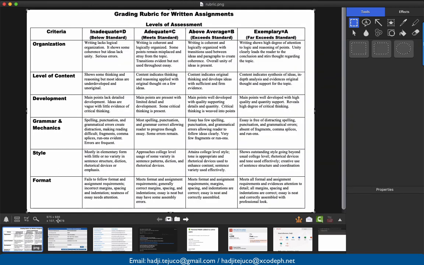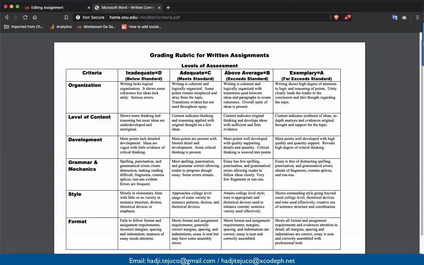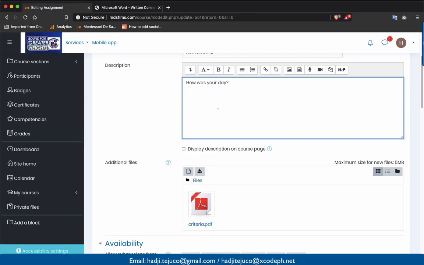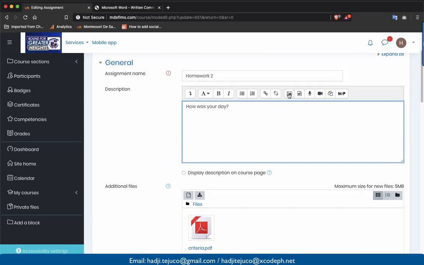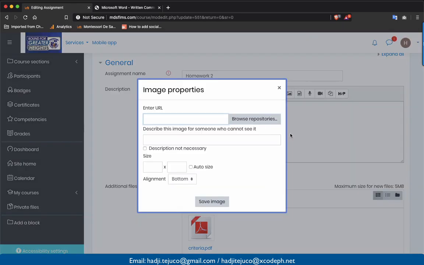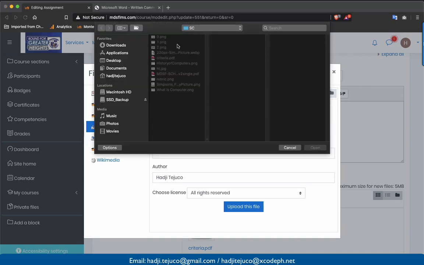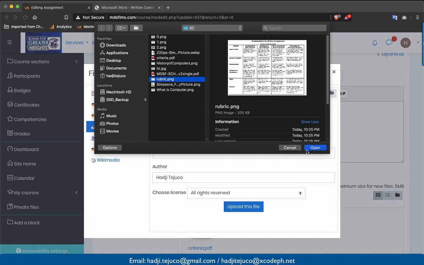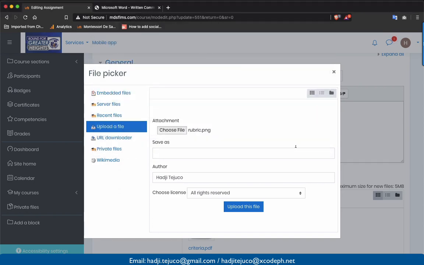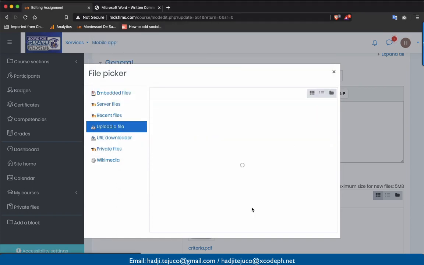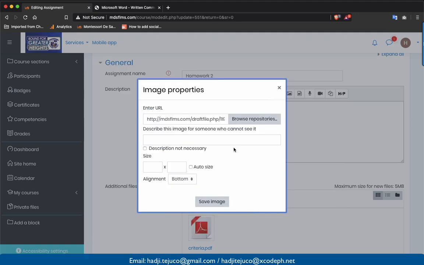Okay, there. Then I go back to my page. Okay, here. And then you can insert the rubric. How do we do that? Here, you have the option to insert an image. Okay, browse repository, choose file. You have to navigate to where you have saved your file. In my case, I have it here. And then I just need to select rubric and then open. After that, upload the file. So we'll just wait until the file is loaded.